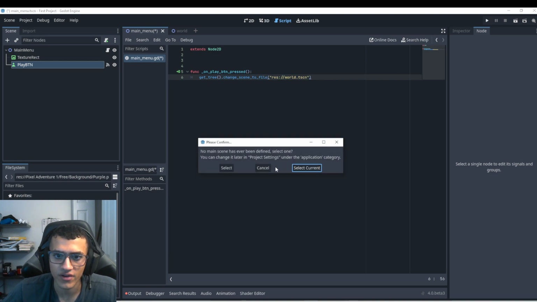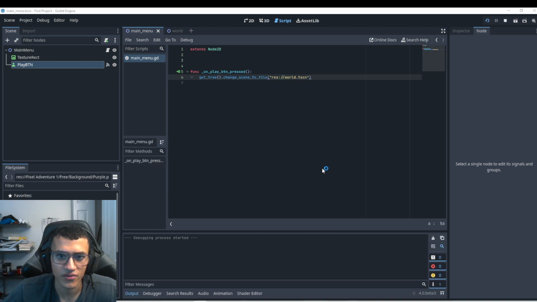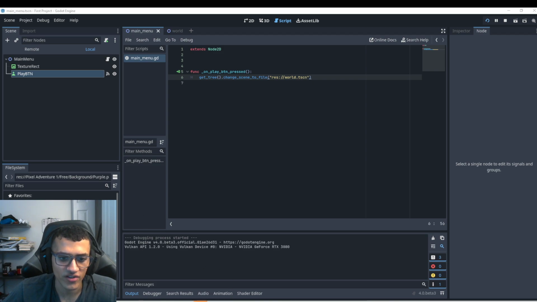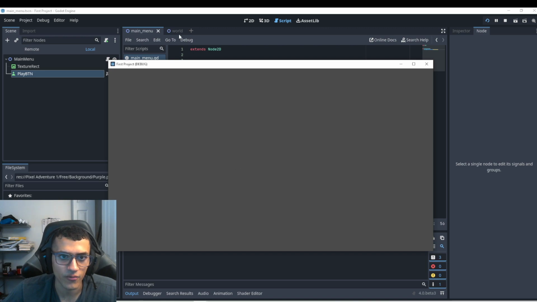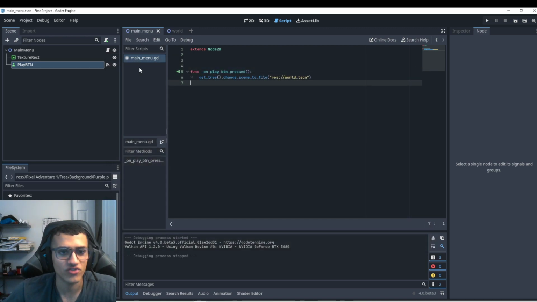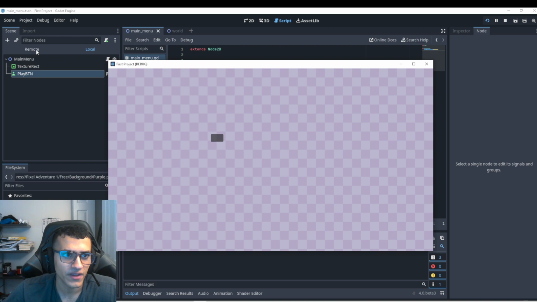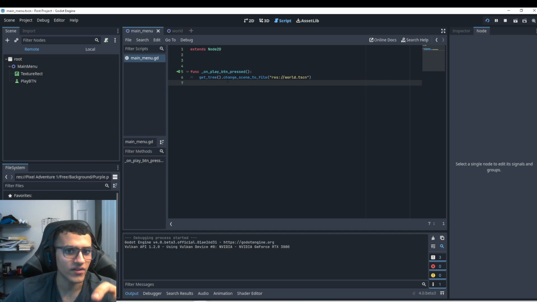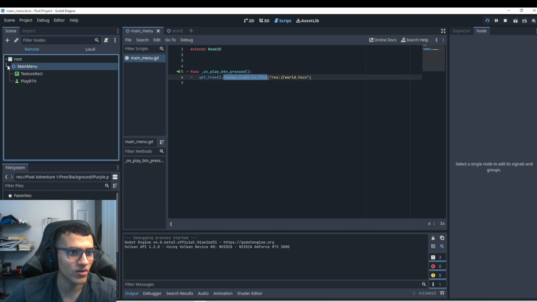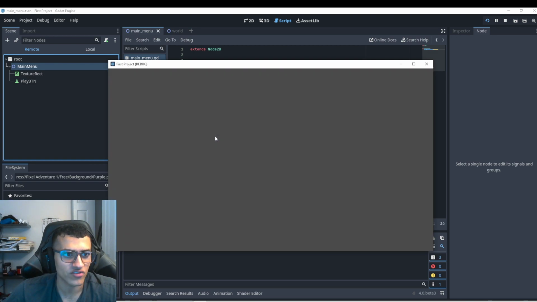So with the get tree, if I play, we're going to select current for the main menu. I'll show you how to change that later. Oops, it didn't pop up for some reason. And now if I click this, it'll go to our world, which has nothing in it, but we can now change scenes. When I play, I can go to remote to see what's happening. So get tree gets us the entire tree. And then we're just going to change the scene to this file, because right now we're on the main menu and we just want to change it. If I go back to my game and I click it, you can see that it switches to world.